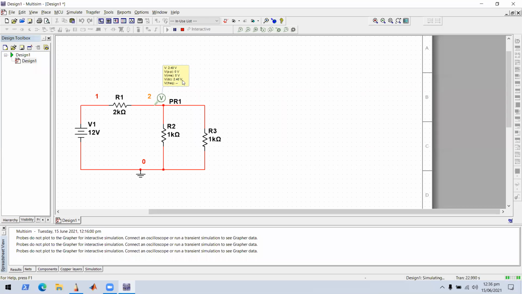See, VDC is 2.4. But sometimes you might want different values, such as RMS and peak to peak and the voltage frequency as well. So you can get those by just simply placing a probe, right? Again, there's nothing too hard about this software.